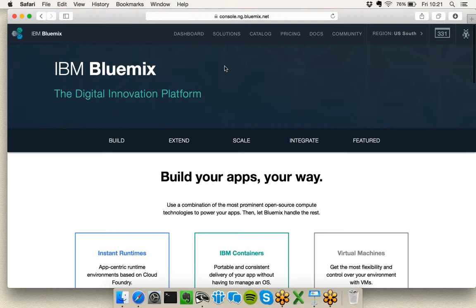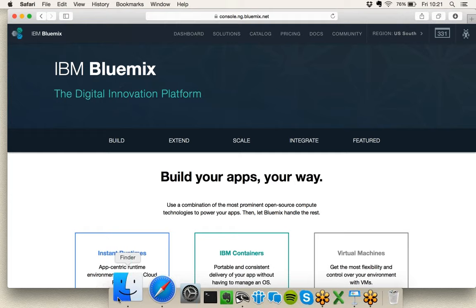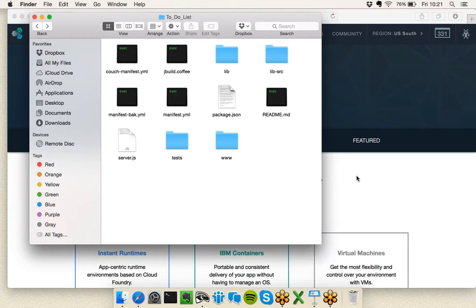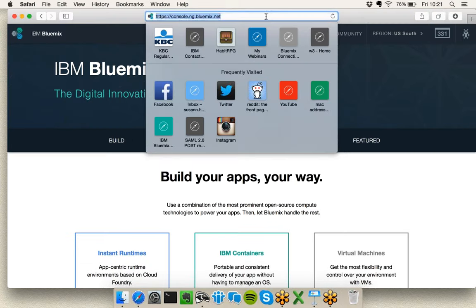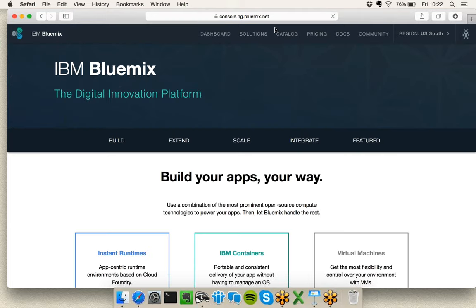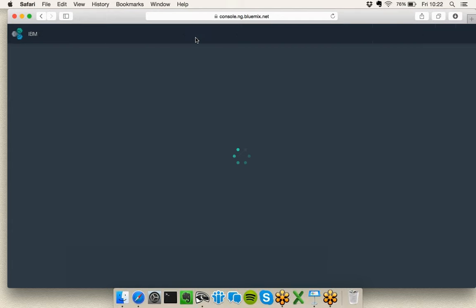So I want to deploy it to Bluemix. This is the application that I want to push up to Bluemix. I'm here logged into bluemix.net, which is pretty much the front page of Bluemix. And I am already logged in, otherwise you have the little button up there to log in. And now I'm just going to jump into my dashboard, and we're just going to have a look around so that we can see what we actually need to do.